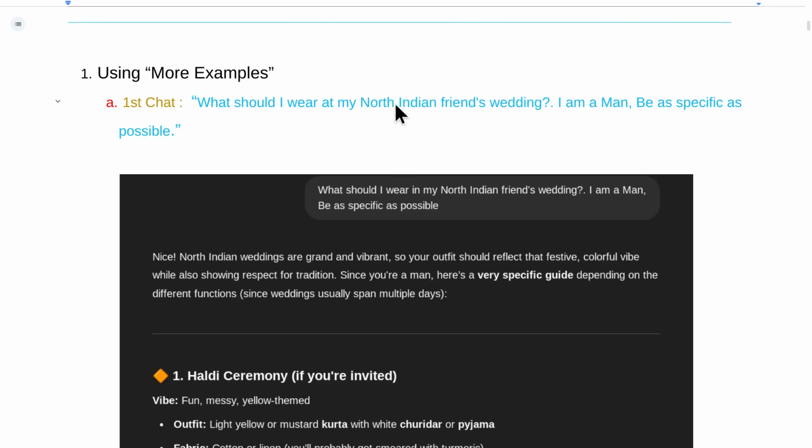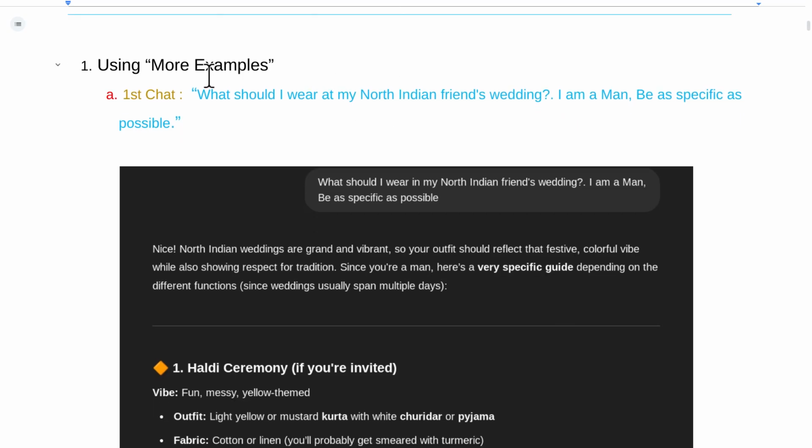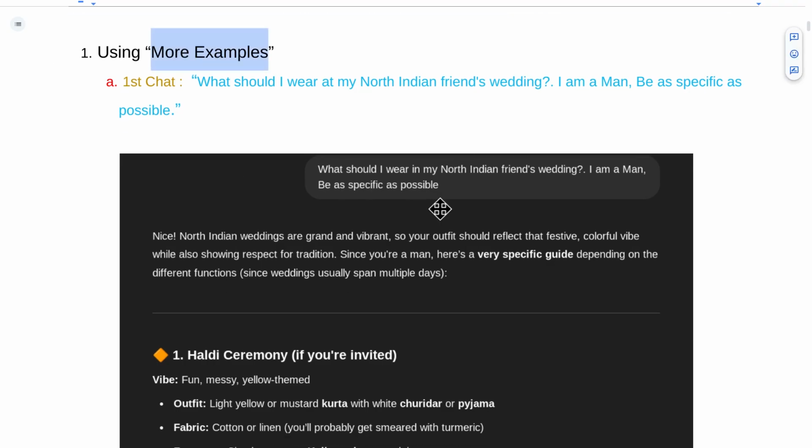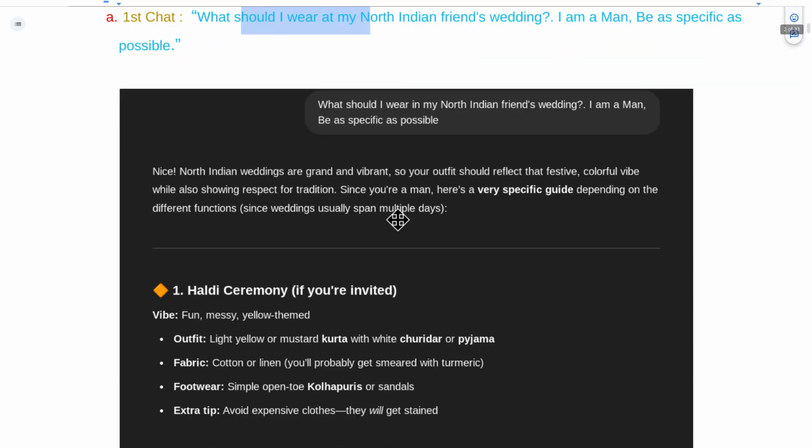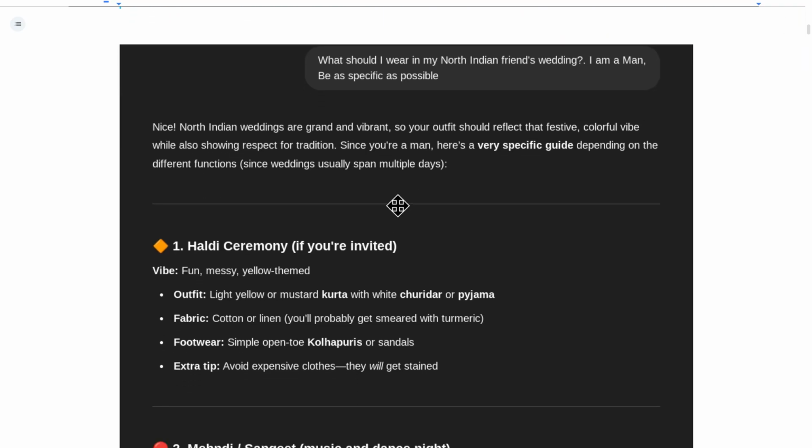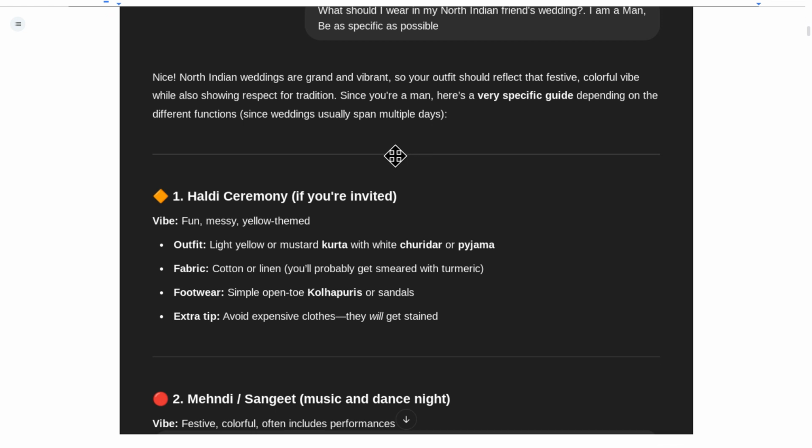The first prompt is "more examples". Now you can see here that I'm putting a question to ChatGPT. The same thing is written here also, and here is the first part of the response. So if you see here, for example, the haldi ceremony, the information I'm getting from the first prompt, the first question or the first chat.